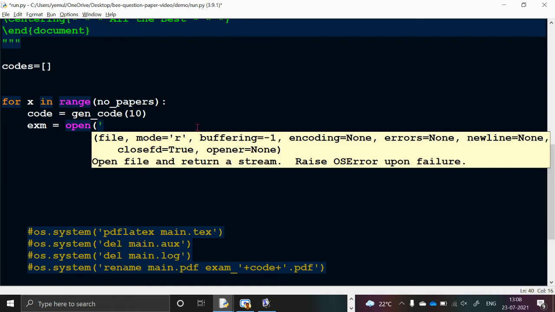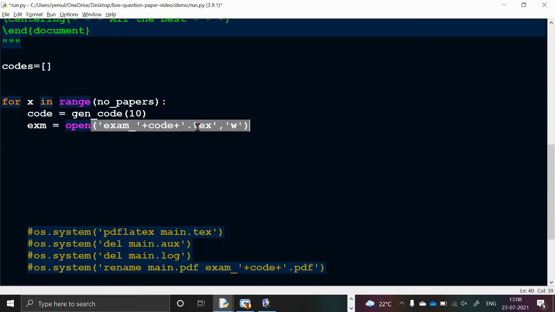So the file name I will say exam underscore plus the code which I generated, same like earlier how I did, plus. For strings, plus will simply concatenate the strings. This is the text file I'm creating, and I'm creating it in the writing mode, so W we have to do. So what I have done is I opened a text file with a randomly generated code name, and I am creating it in the write mode.